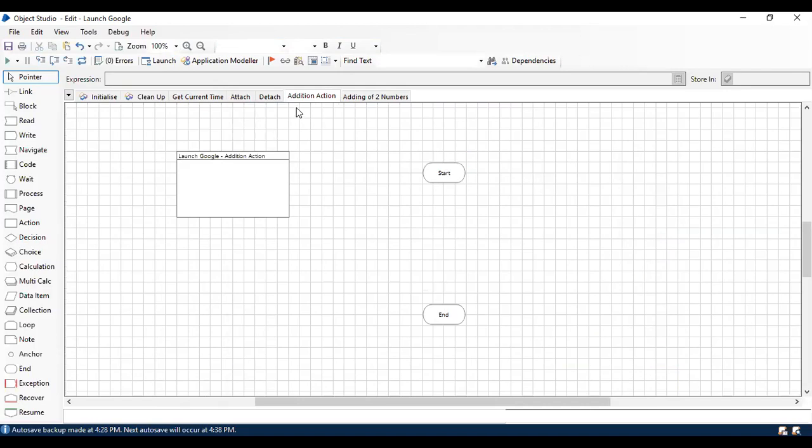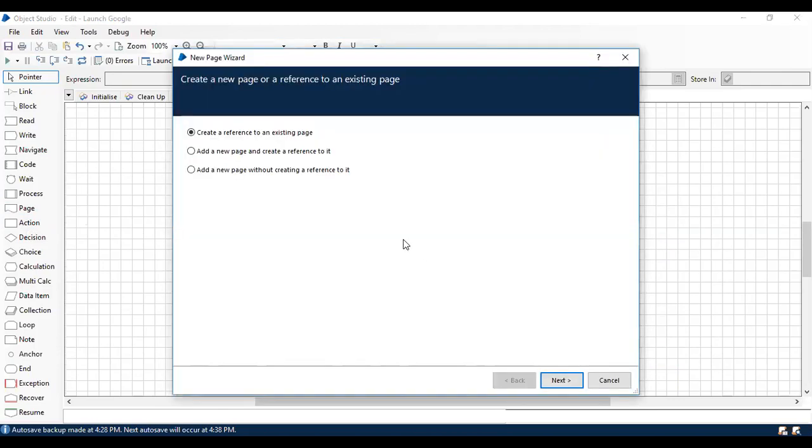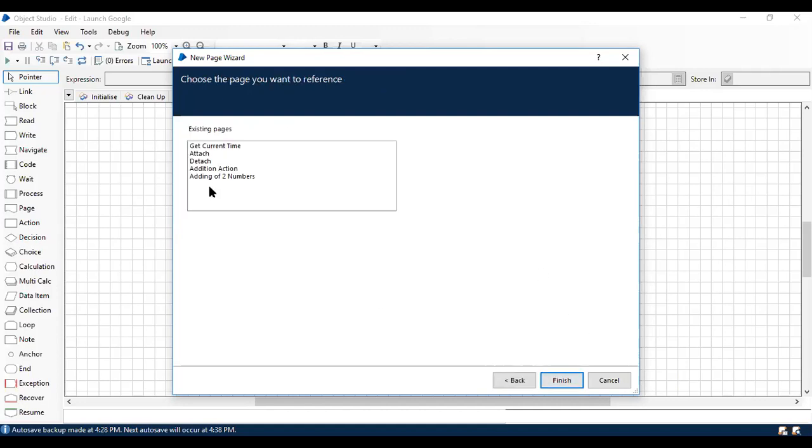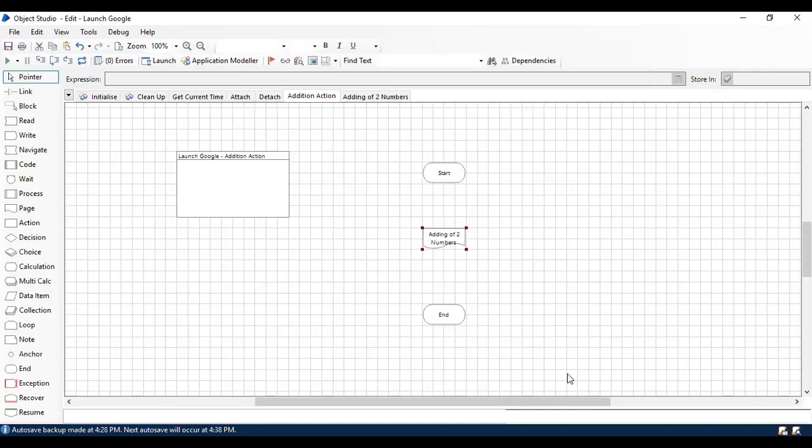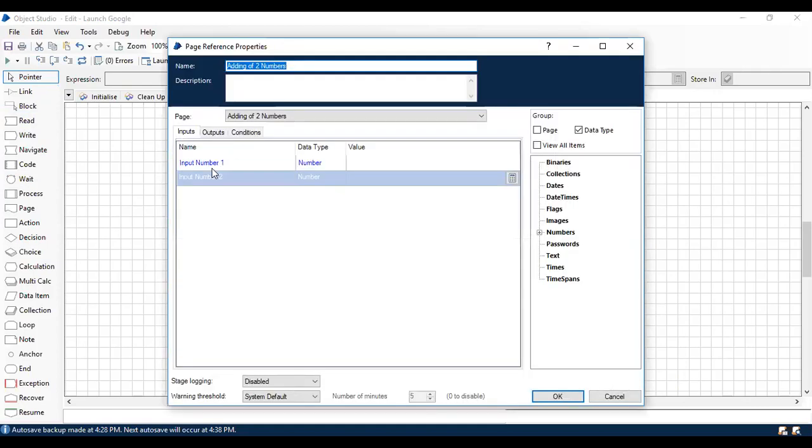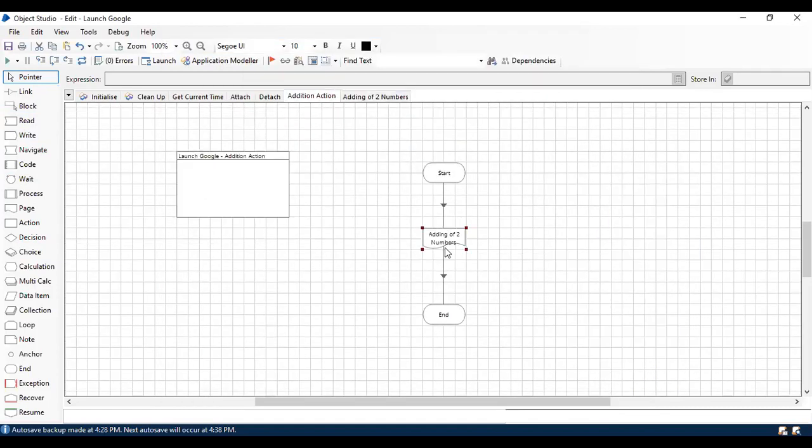So this is the page where I'm going to use the addition action. Now I'm using this page to call the other page. As I explained in Process Studio, it's the same logic here as well. Create a reference to an existing page. I'm going to use the existing page because I'm going to do the addition. Just click that. When you click addition, as that page gets connected, double click on the action stage, and you will have 2 input parameters being asked, because we are looking for input parameters in this page. So wherever you call the adding of 2 numbers page, you will have 2 mandatory input parameters.